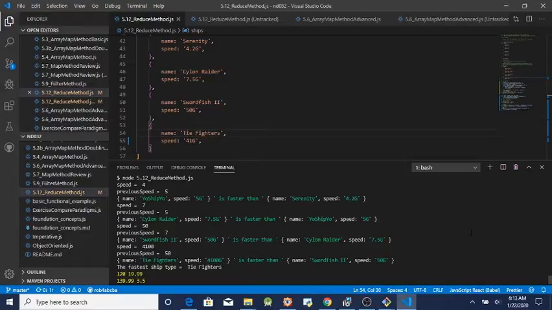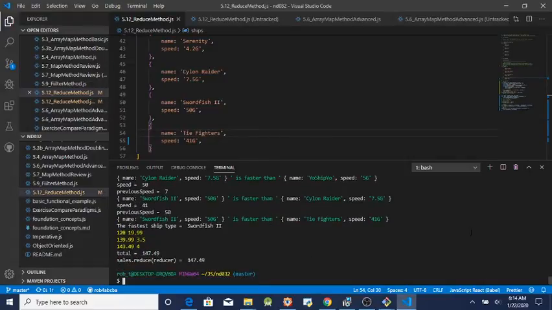Okay, let's rerun it. Yep, it works. The fastest ship is now Swordfish 2. So let's see how that all went down, folks. Swordfish 2, speed 50G, is faster than Cylon Raider. Previous speed 50. But then I compared it with the current, which TIE Fighter is only 41 now. So it says Swordfish 2 is faster than TIE Fighter, and the fastest ship is Swordfish 2. Pretty awesome. So with all of that, it works.